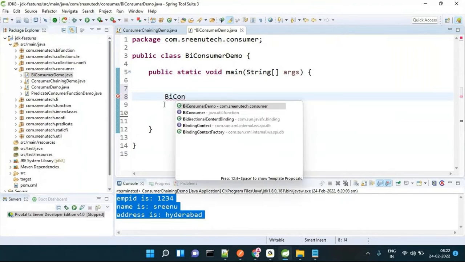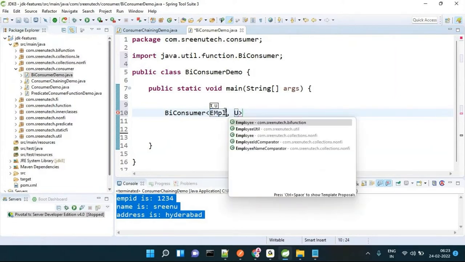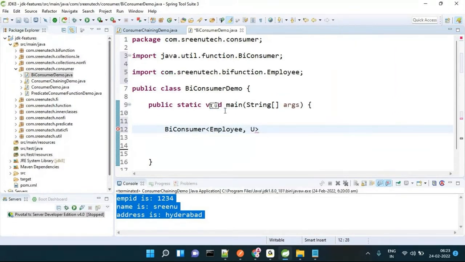You see here it is a predefined one. Here is okay input. Here is okay. Both are okay inputs only. Output is nothing here. Your input first argument may be employee. Second argument may be double. Whatever you want, you can take. BiConsumer.